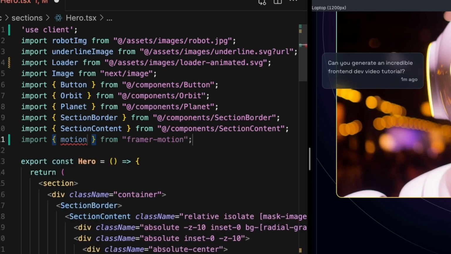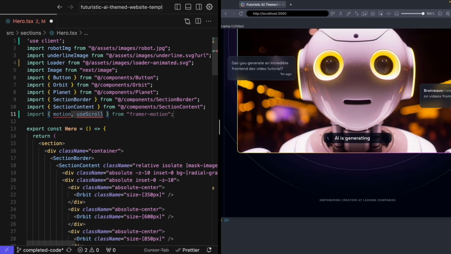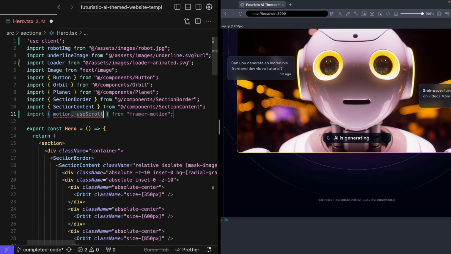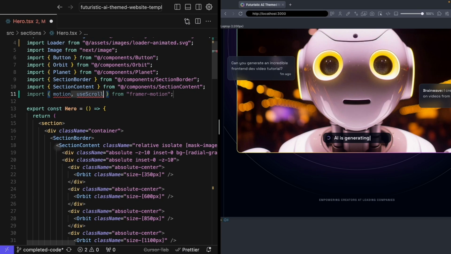motion from Framer Motion. We're also going to be importing a special hook that Framer Motion provides called useScroll. That will allow us to use the scroll position to change the position of things on the page, which is of course exactly what we want to do. In order to implement that though, we need to say what we want to track the scroll position of.